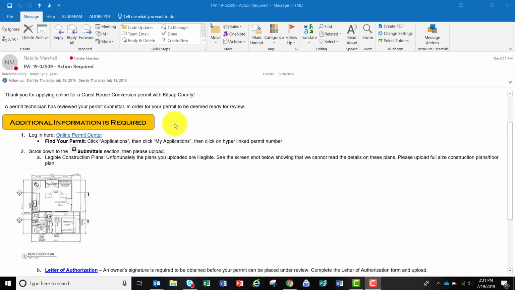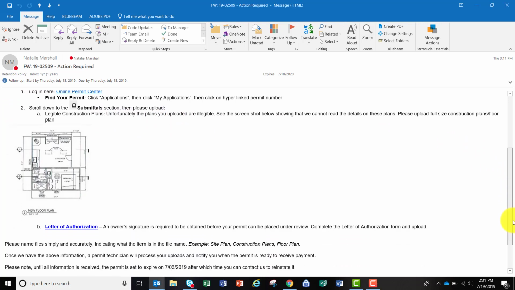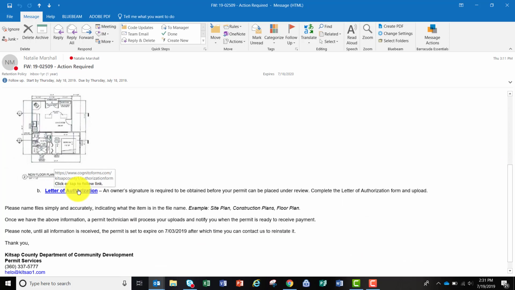You may receive an email from a permit technician letting you know that there is still action required on your permit. In this instance, it is asking me to go back onto the online permit center and upload some legible construction plans because the first plans that I uploaded were not legible. In addition, I also need to upload a letter of authorization.